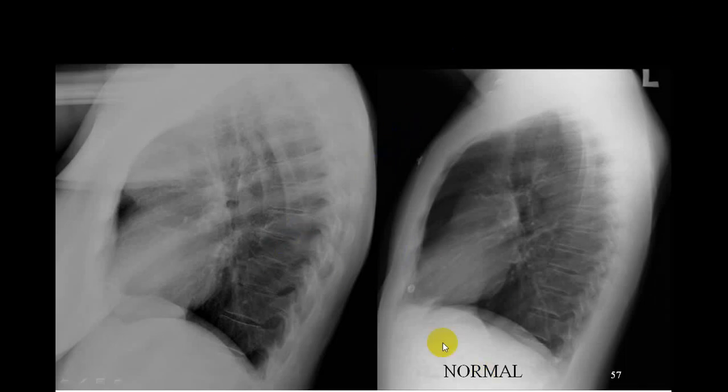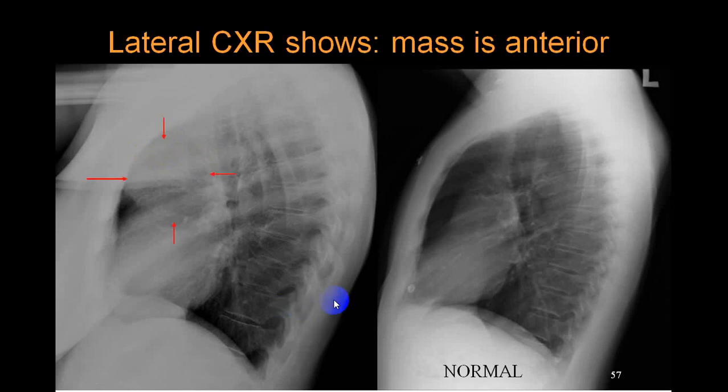Now this is normal. You can see there is something here. So this particular one you can identify in a lateral view better, that it is related to the anterior mediastinum or superior mediastinum. So it is anterior and superior mediastinum, maybe related to the aorta, or maybe thymus, maybe thyroid gland, or maybe lymph nodes, etc. So it was a mass in the anterior mediastinum.